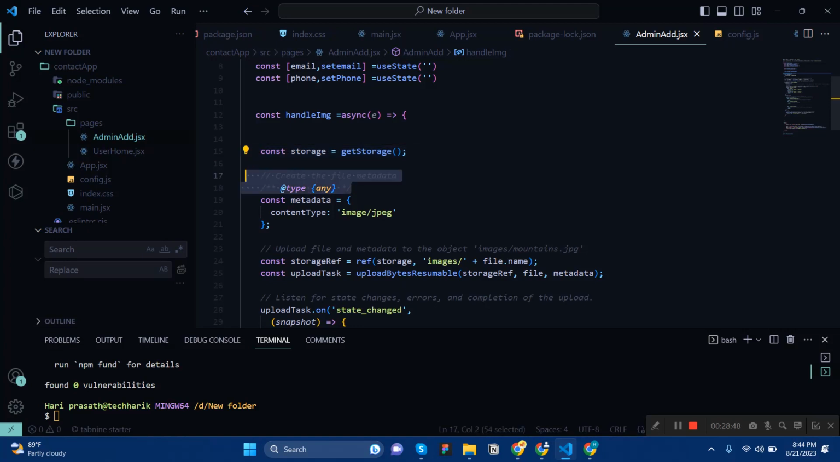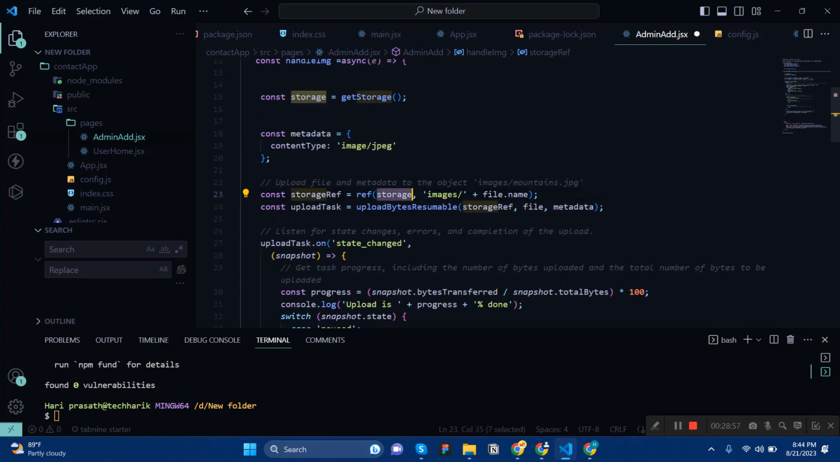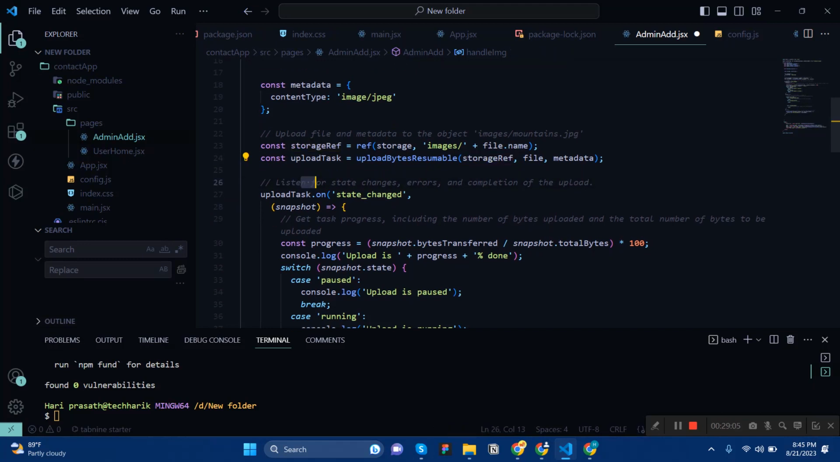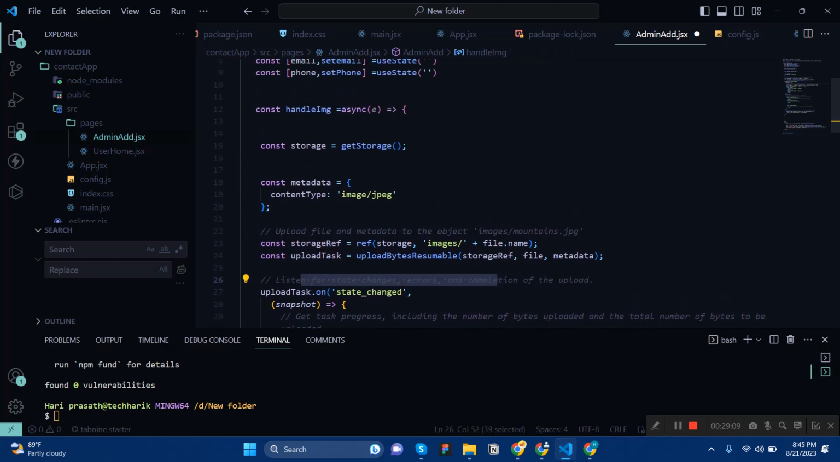And here these all are meta information. We're going to show some images, so they're giving the image jpg like that, some meta information. And here it's going to be the storage. What we are going to store is going to come here, and the storage reference is going to be here. And these are listening to the state of what we are going to do, and everything is going to be stored here.